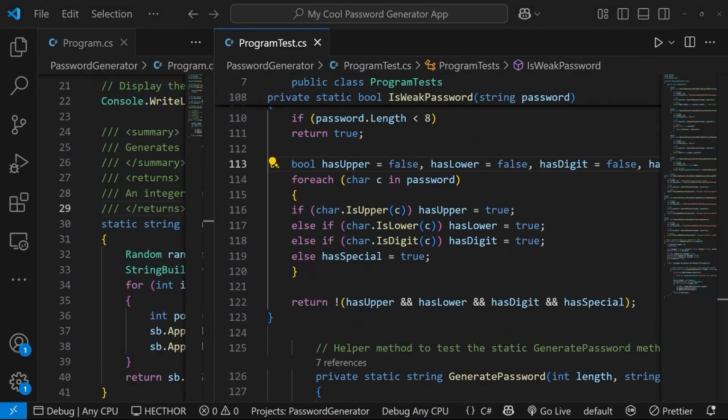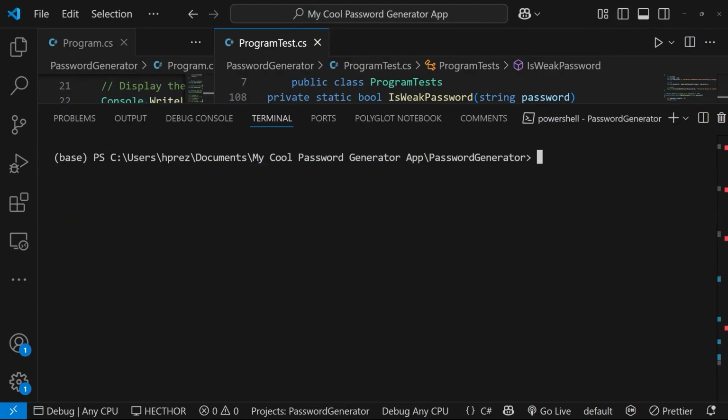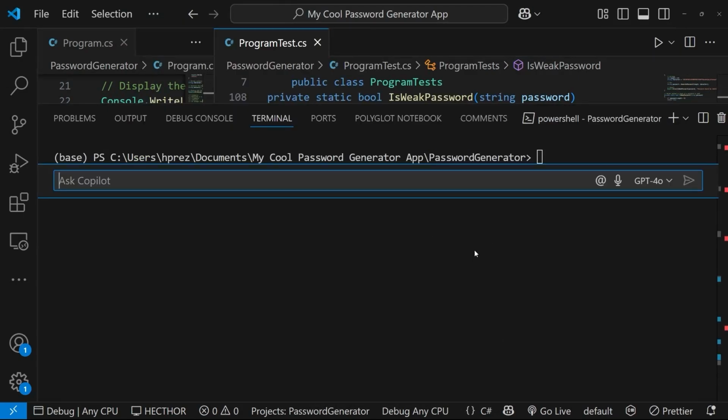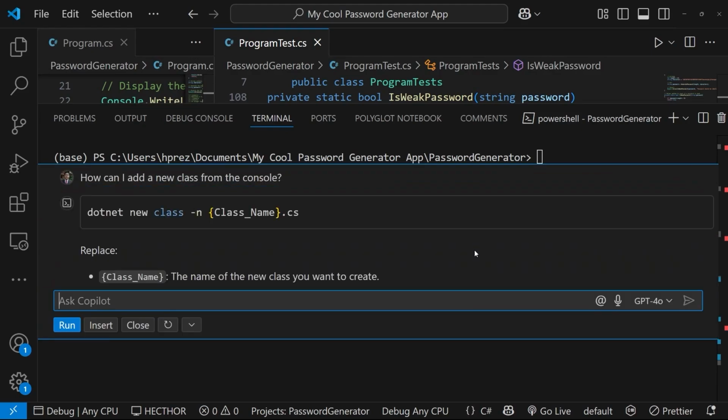Another interesting point is that this inline chat also works within a terminal. For example, let's display the terminal and press Ctrl-I once more. You can see that this shows us inline chat to carry out some type of operation or ask a question. For example, we could ask, how can I add a new class from the console? And it will start to think about how to add a new class.